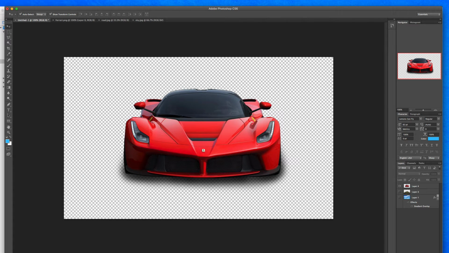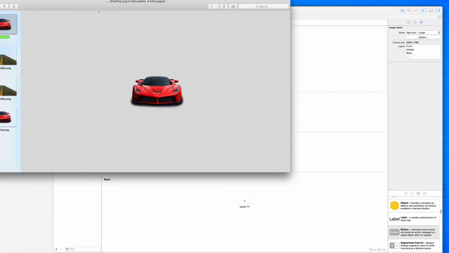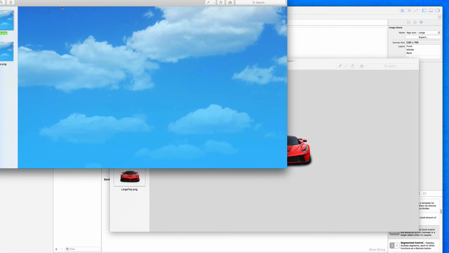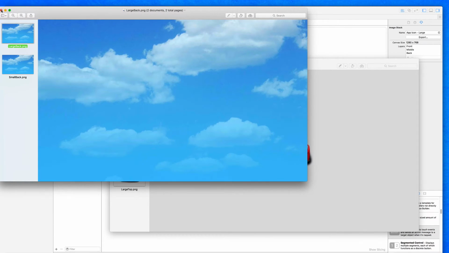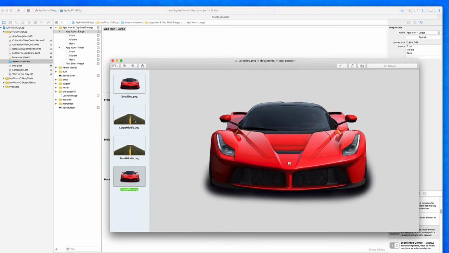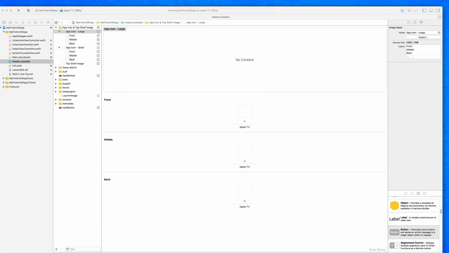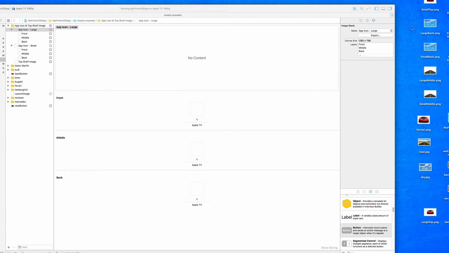Okay, so we've got all of these images now. If I just simply highlight them and bring them up, as you can see now, it's brought up in two boxes, that's fine. We've already seen the large and small one of this. We've got our small top, our large middle, and our small middle. We've got it all set up. Okay, so we're going to work first with our app icon large.